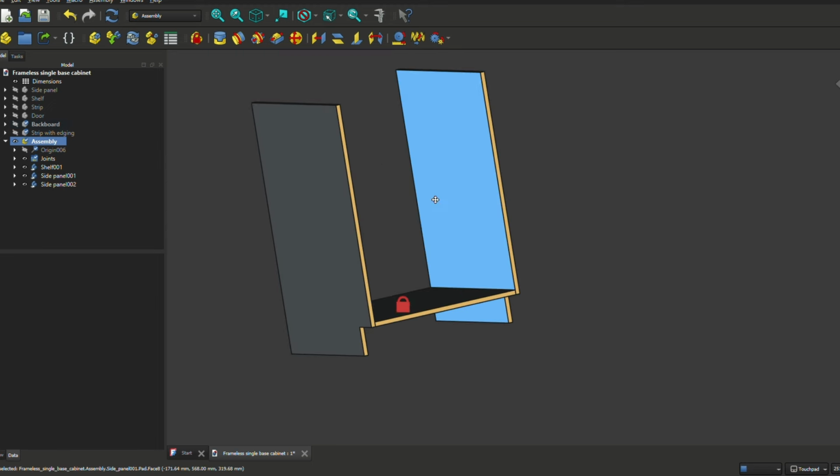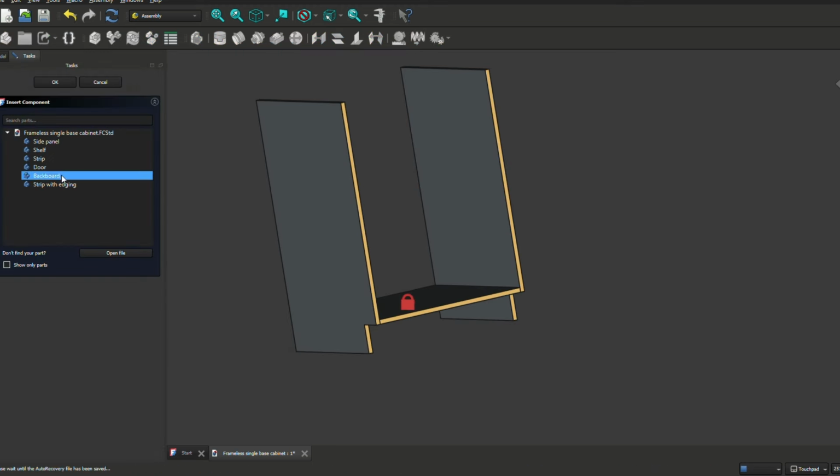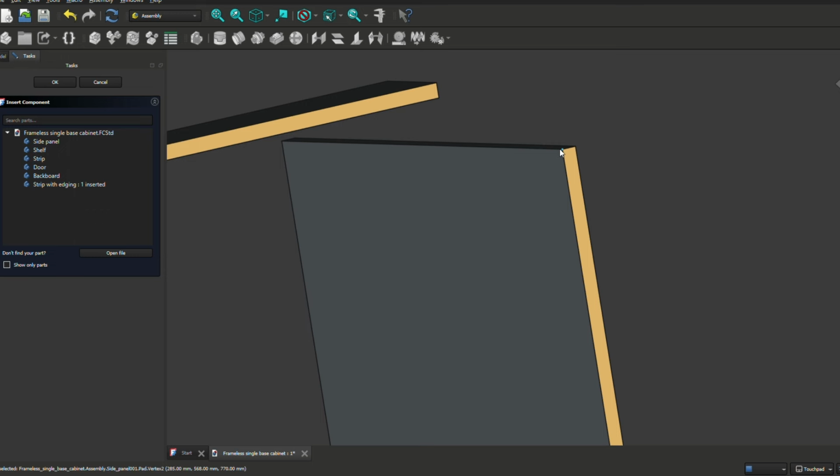Next, we'll select and insert the face end strip as the next component to attach to the cabinet. Click on Insert a Component, then select the strip with edging. The strip will appear in the assembly workspace. Move it to the desired position. Zoom in and close the Insert Component panel. Now we're ready to attach the front strip to the cabinet.